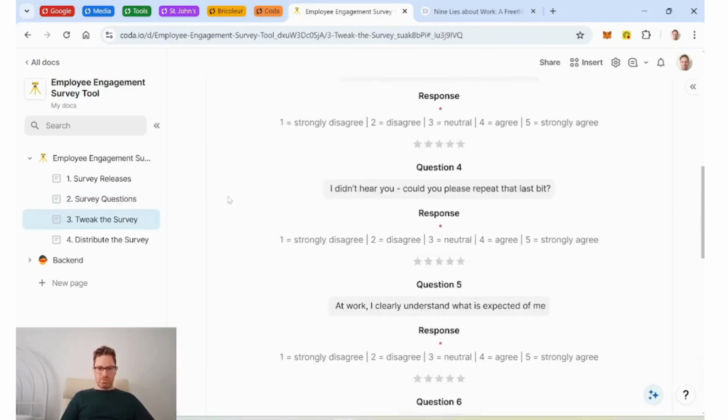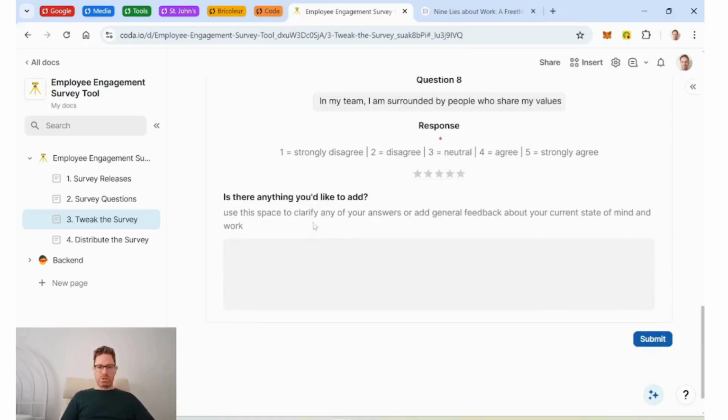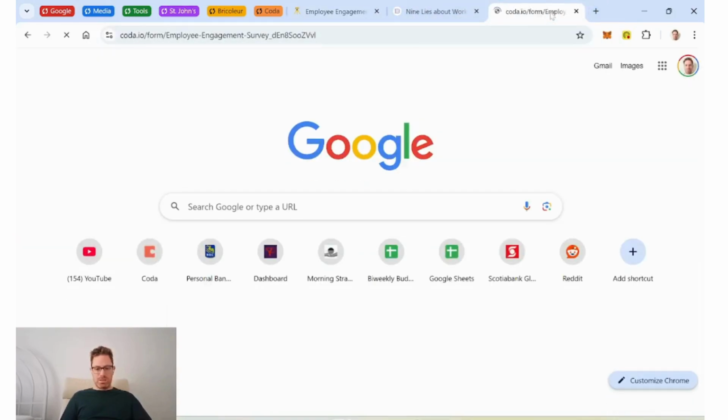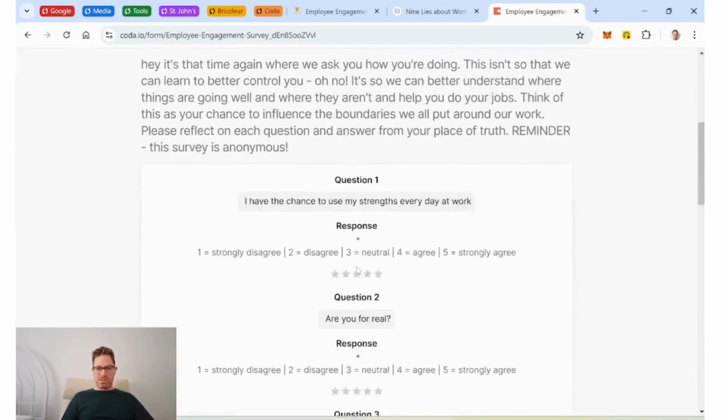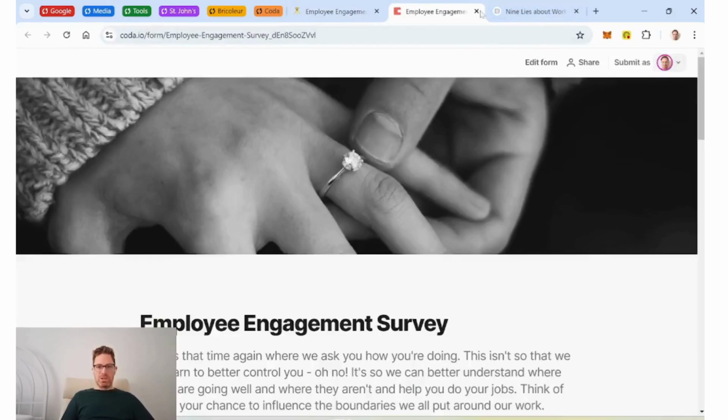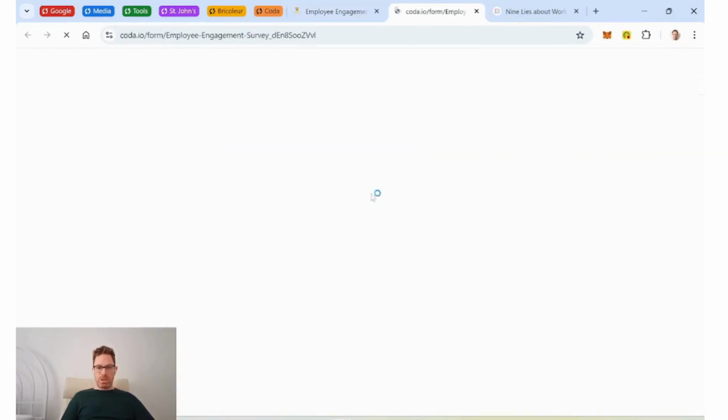Shouldn't really need to change anything there unless you want to change something about the open-ended question. And then for distributing, it's really just either copying the survey link so that it can be pasted into a Slack channel or an email or something, or this button if you've got other Coda docs, you can paste the button in.